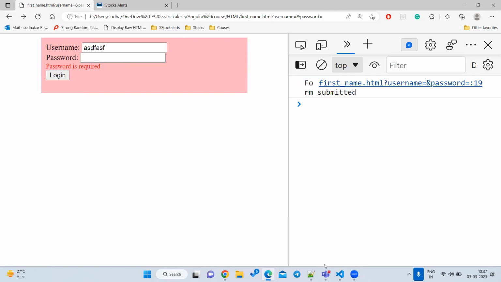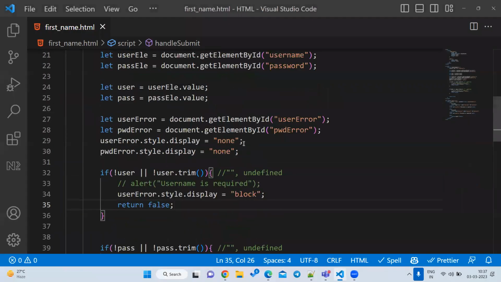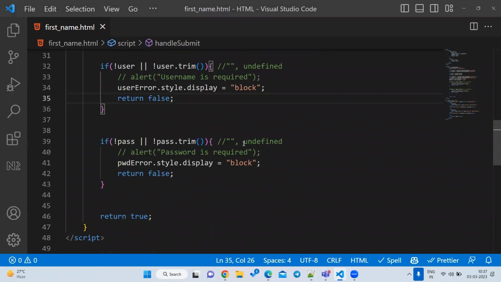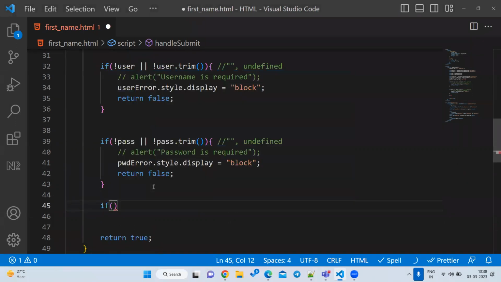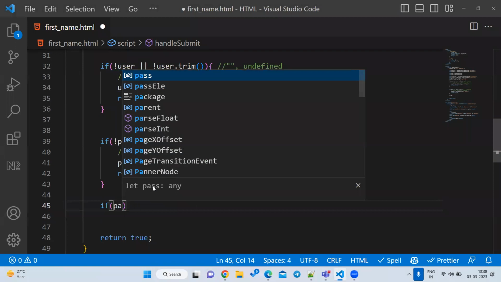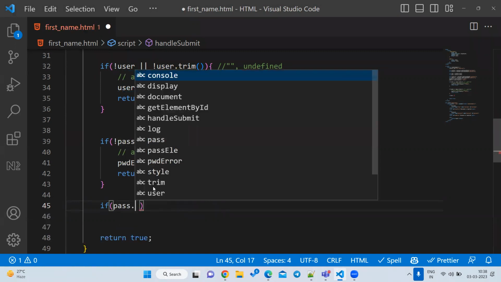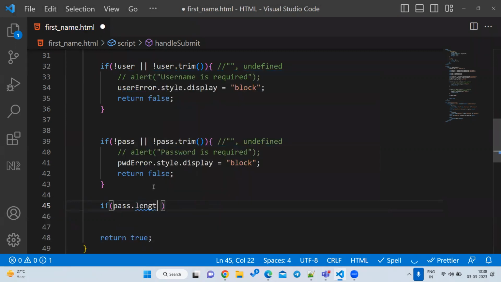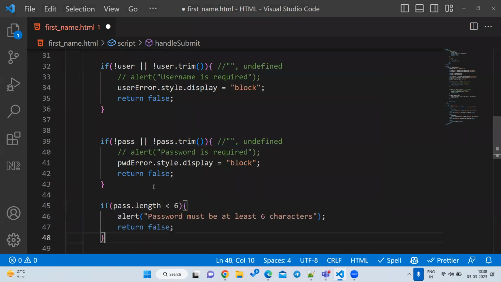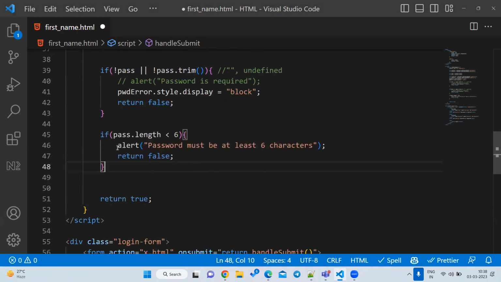Sometimes they ask: if the password is less than 5 characters, I want to throw the error. Okay, so let us write it here. Another if. What is my variable name? Pass. How to get the length? Pass dot length. You know string methods, right? Less than 6 characters. So we are again showing error messages.